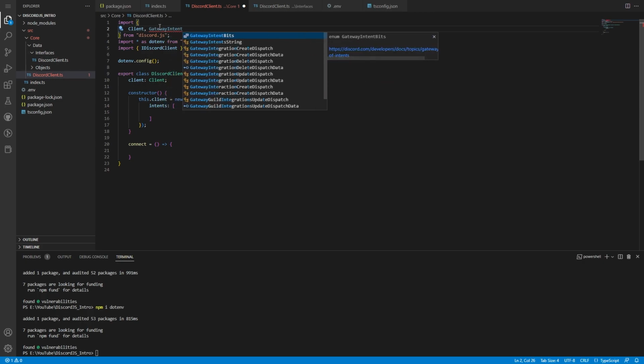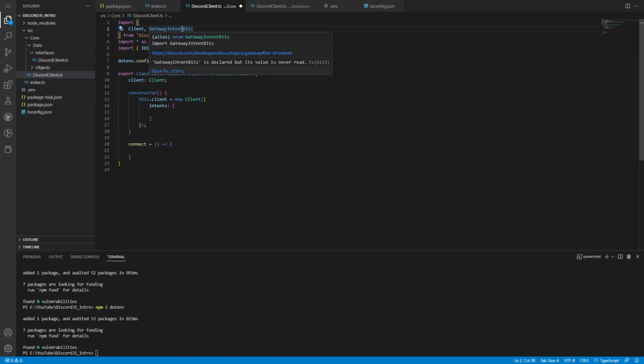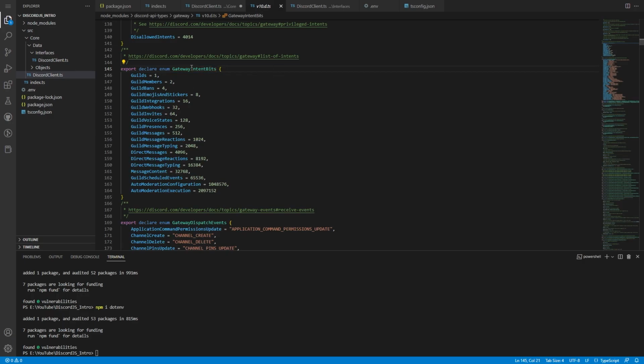intent bits. Okay, so gateway intent bits, we can look at this. If you just hold down control and click it, it'll open it up. And we can see what's here, right? This is an enum of bits with various numbers on them. We have guilds. If we want it to ban, I would assume it probably goes there. Direct messages to allow direct messages to people. We have direct message reactions, typing, message content, which actually allows you to view message content.